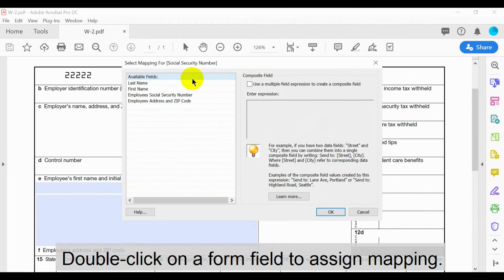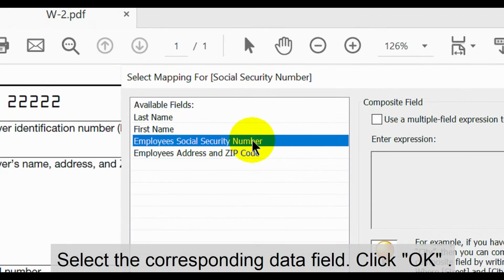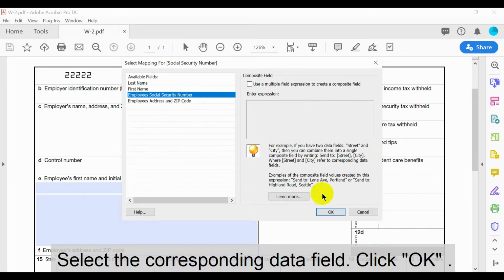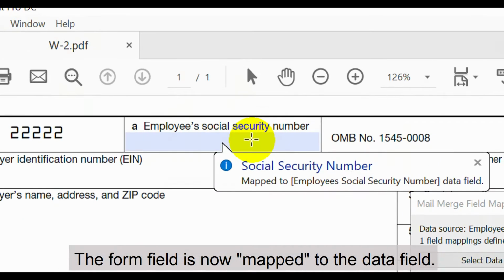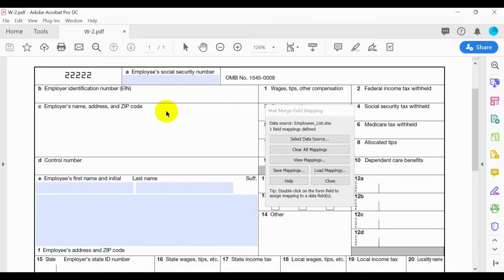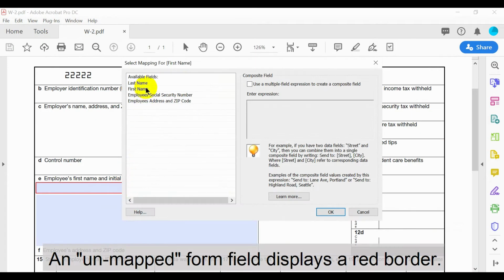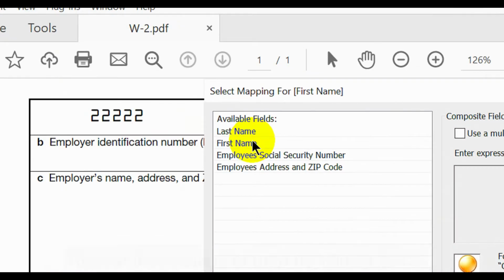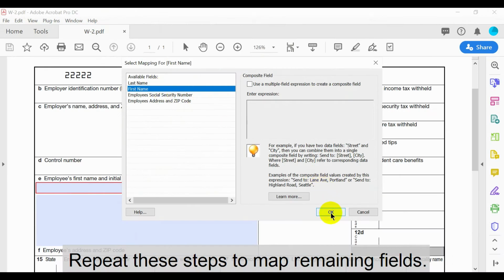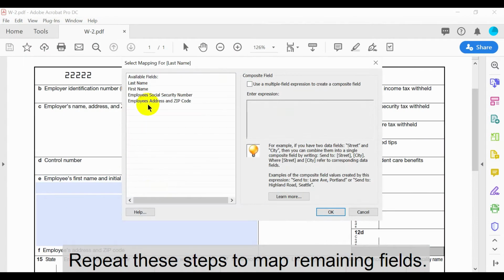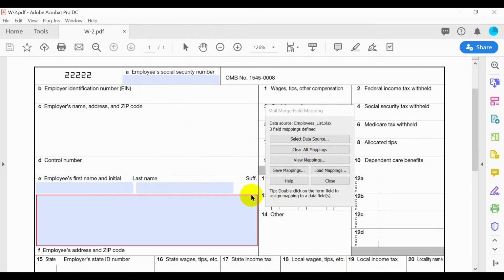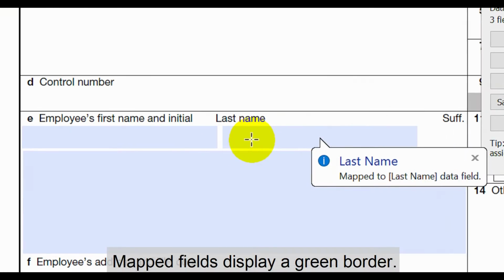Double-click on a form field to assign mapping to a data field. In this new window, select the corresponding data field. Click OK to add the mapping. This form field will now be mapped to the data field. Hovering over an unmapped form field will display a red border. Repeat these steps to map remaining fields. Mapped fields will then be displayed with a green border.